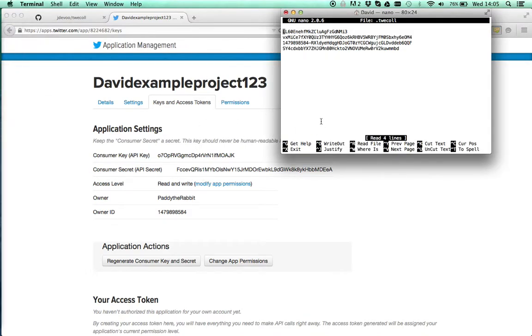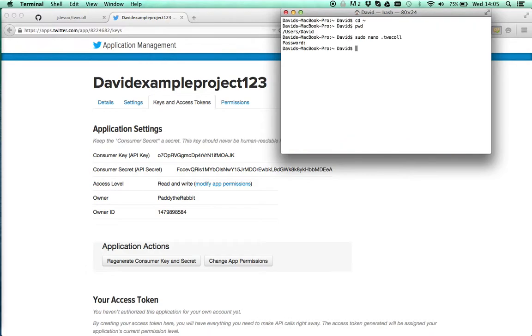Now I'm going to delete these apps after I've finished with this video, so these will be useless. But you have the consumer key on the first line, the consumer secret on the second line, and these next two lines should be blank. I've just got something in there because I've done something before, which you don't need to worry about yet.